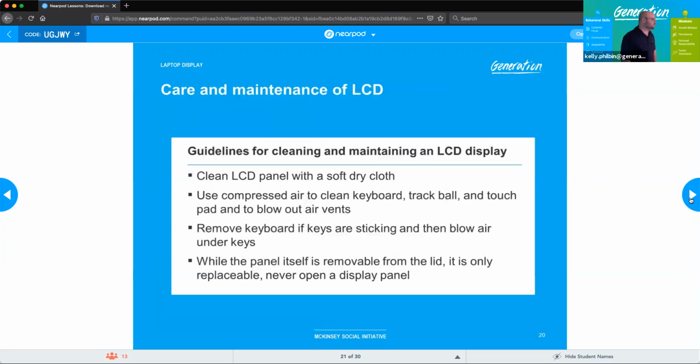All right, care and maintenance of an LCD. You typically will clean it with a soft dry cloth. You do not use window cleaner on an LCD. You can damage it. So soft dry cloth, dust it off. That's typically what you want to do. You don't want to touch it with your fingers. The old school LCD screens, not to be confused with a touch screen. That is very specific and meant to be touched.